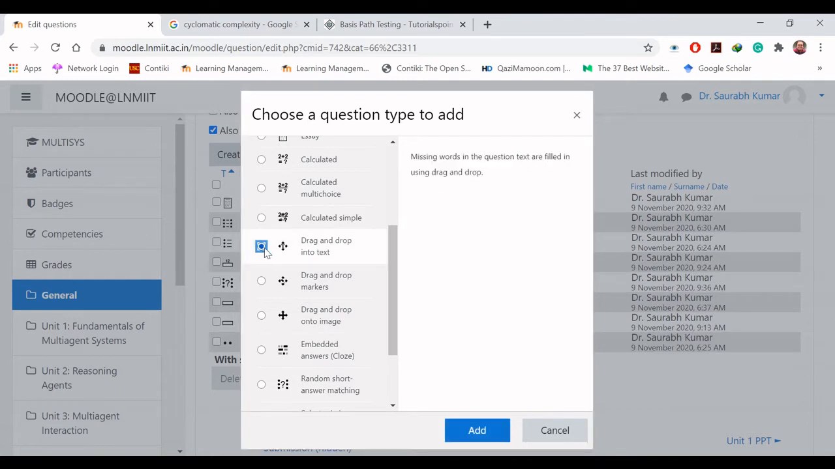So if I select drag and drop into text, you can understand by its description that with the use of such kind of questions, you are asking the students to fill the missing words in the question text. Okay, by using the concept of drag and drop. Definitely we'll see how the drag and drop works. So just click on add.